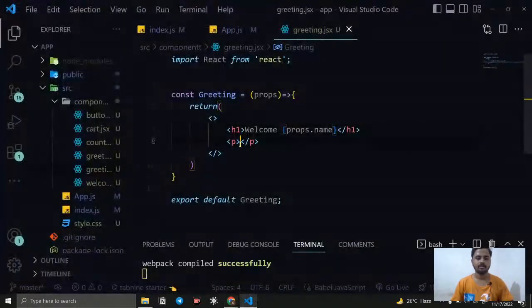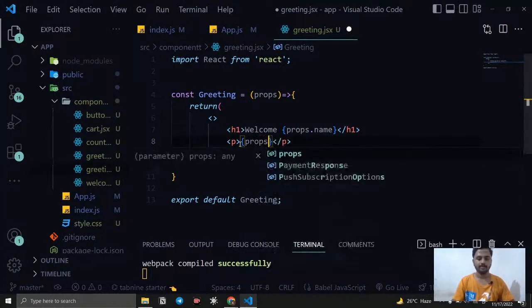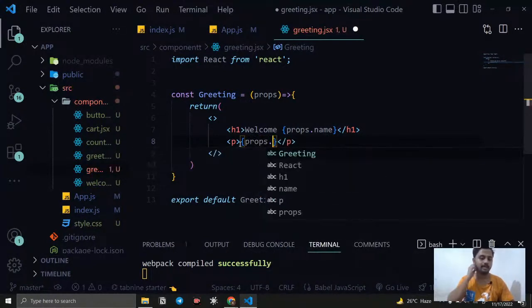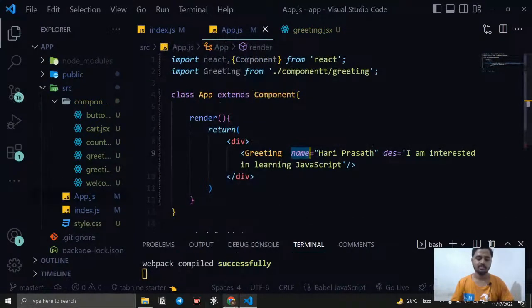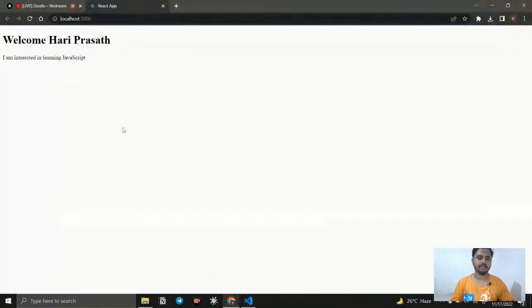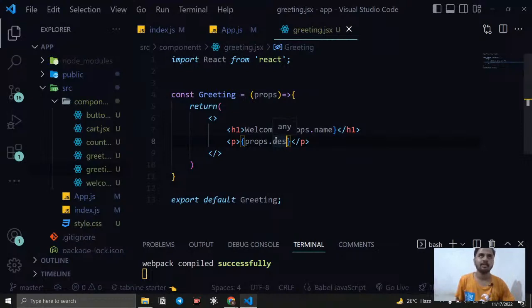And here, the same thing, I'm going to say props, instead of name, I'm going to say what is the next thing we gave, the designation as des, right? If I mention it and go here, you can see I'm interested in learning JavaScript. That is fine. But this is not a good way, because every time we are calling the props.